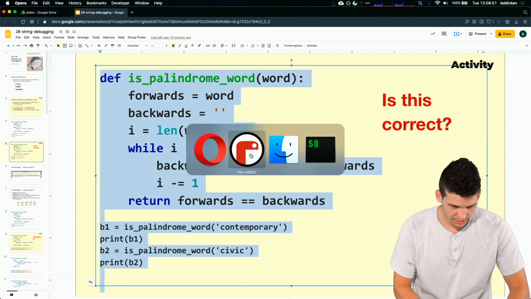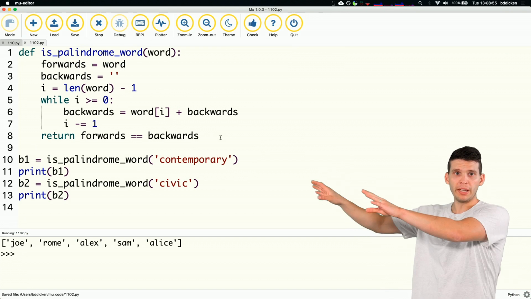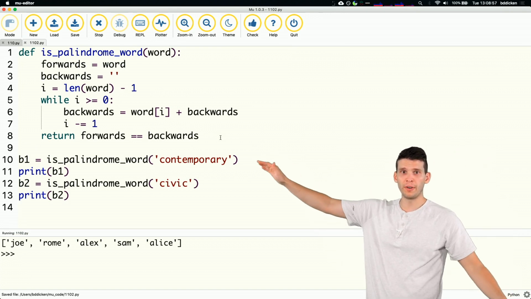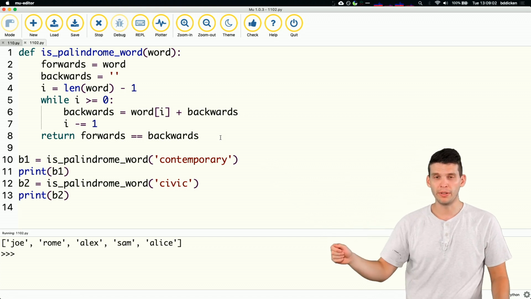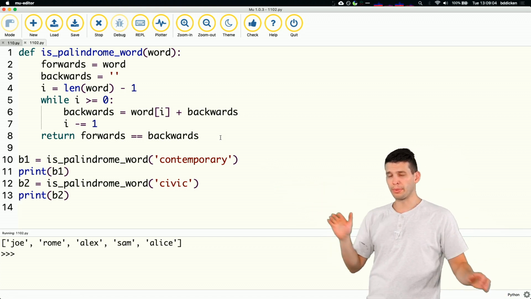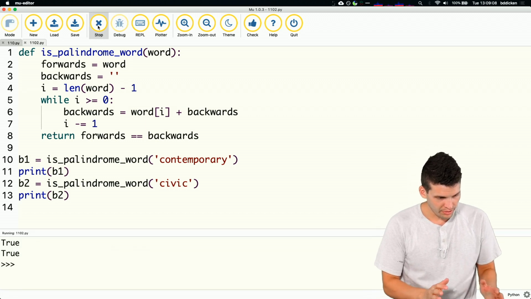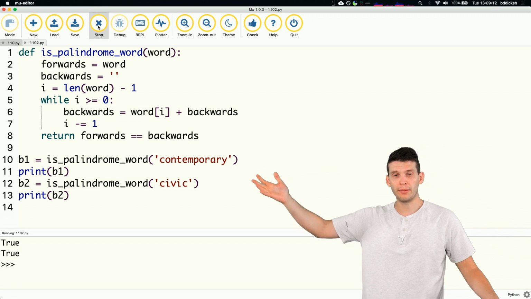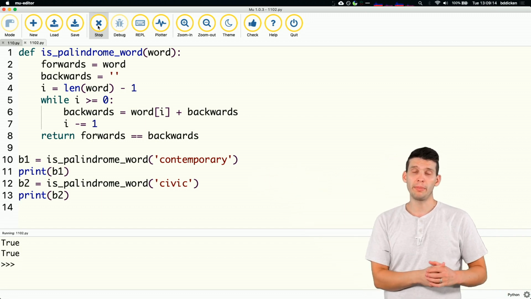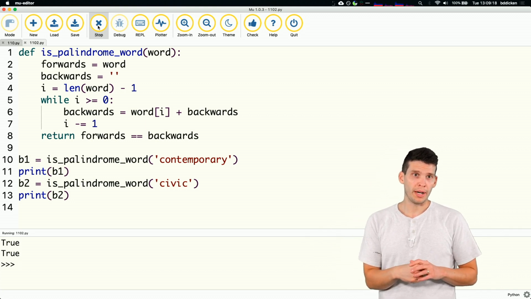And by testing it, it should be able to show that it's not correct. So based on those two test cases, the first one should print out false because contemporary is not a palindrome, and the second one should print out true because it is a palindrome. But if I run this, we end up with true and true. So it is saying that contemporary is a palindrome, but it is not a palindrome. So something is wrong, and we have to try and identify why.